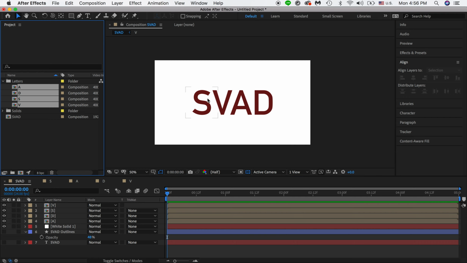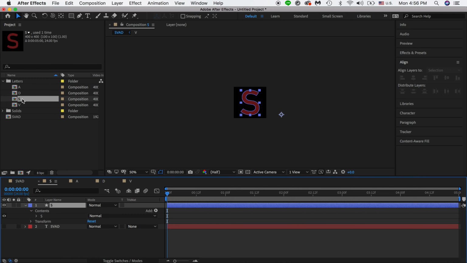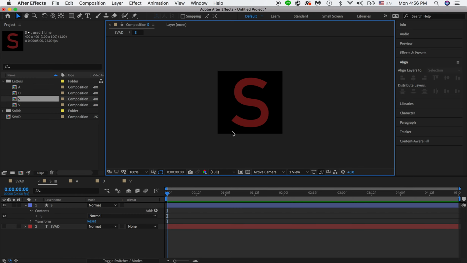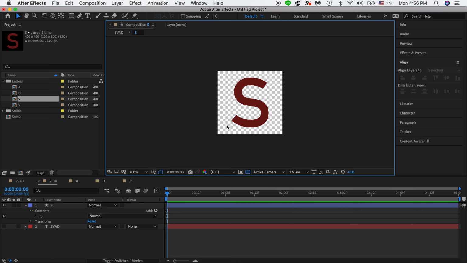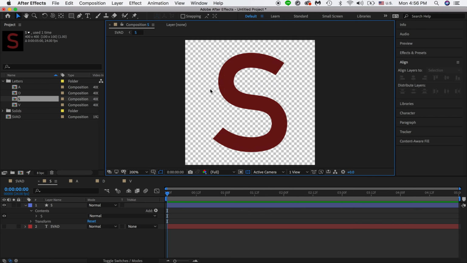So let's go back to animate the individual letters one by one. So let's start with S. Now we have this black background. I'll just hide it so we can actually see the letter. First step, we need to create a path, and then we will make this path the mask of this letter. Let's use the pen tool to get started, and also double check on the color.